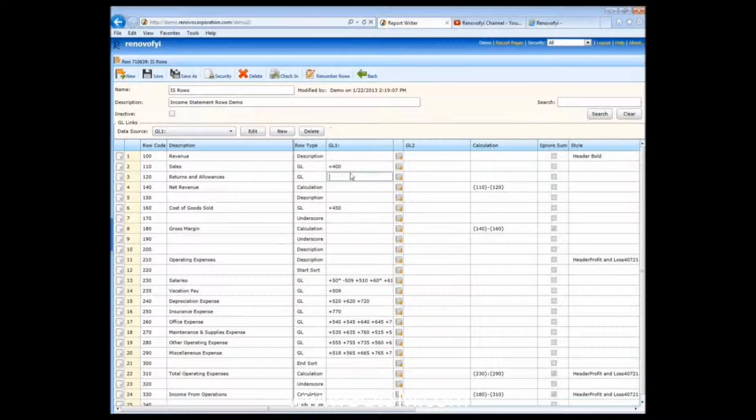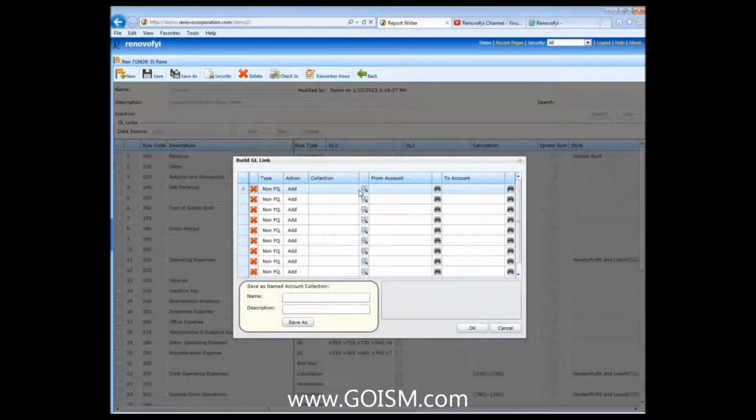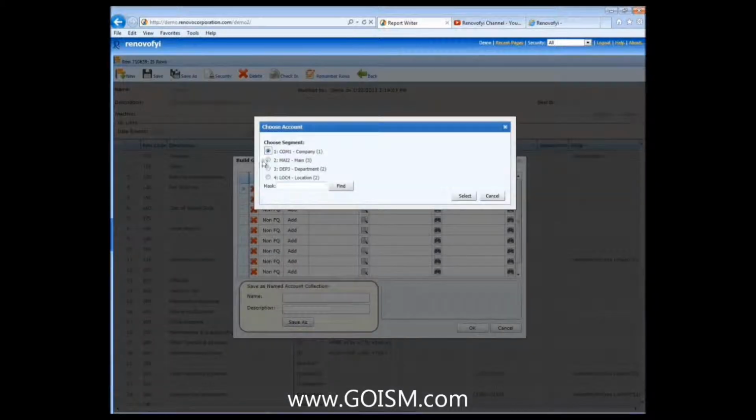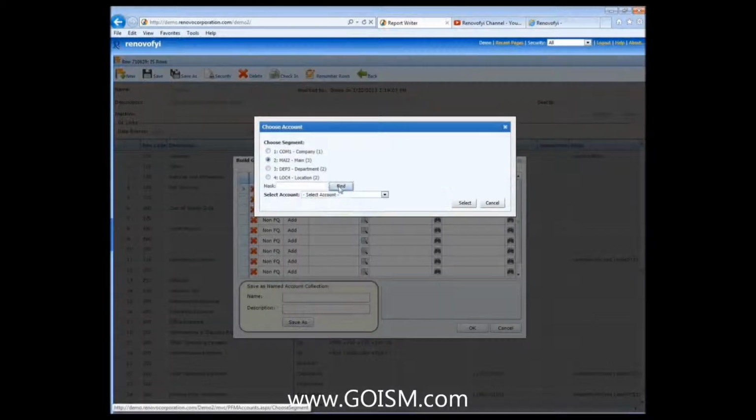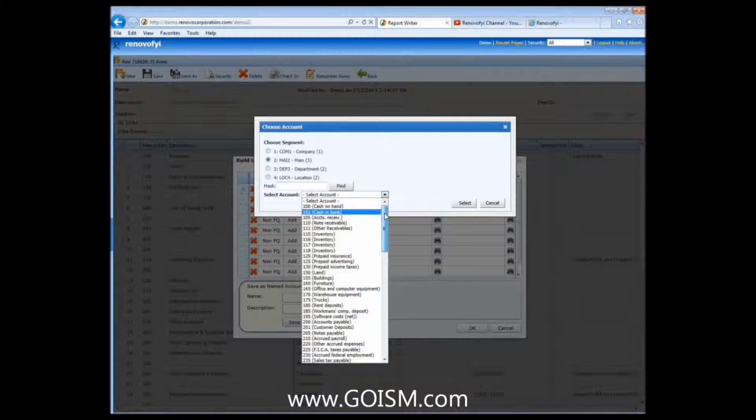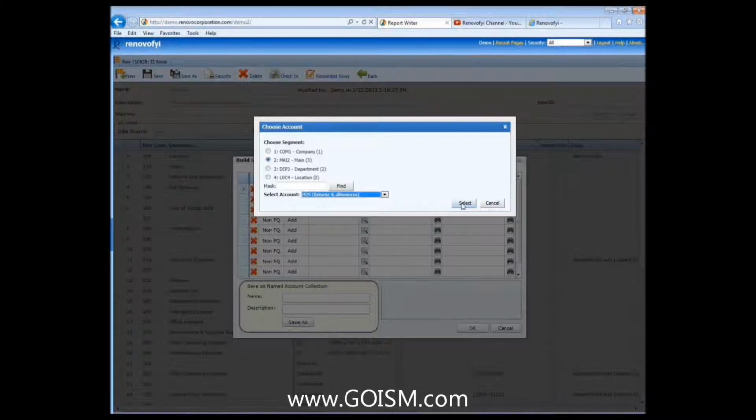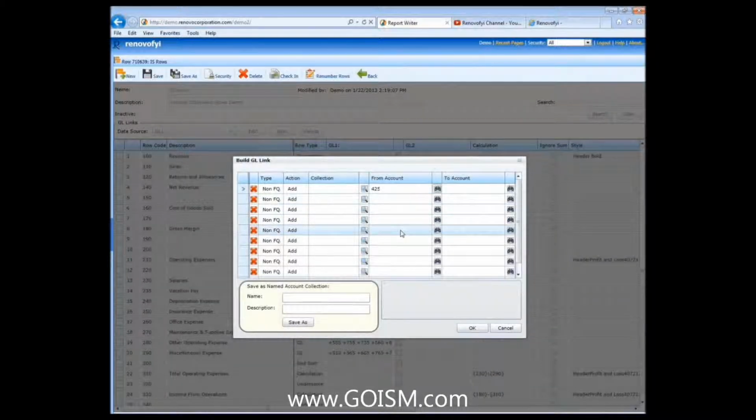Okay, so you can type it in, or you can do a lookup. And this lookup will look up into your chart of accounts. So you can use this Build GL Link to do all kinds of complex filtering. So I'm just going to do a simple one first. We're going to look up into our chart of accounts and select from a list that automatically populates from your chart of accounts in Mass 90. And we'll say, okay, we want account 425.